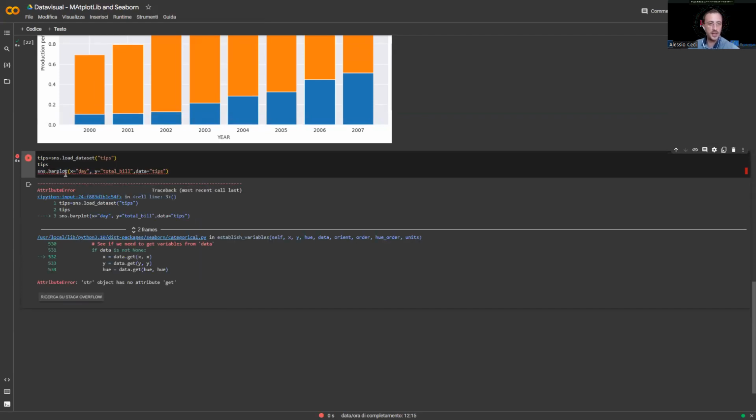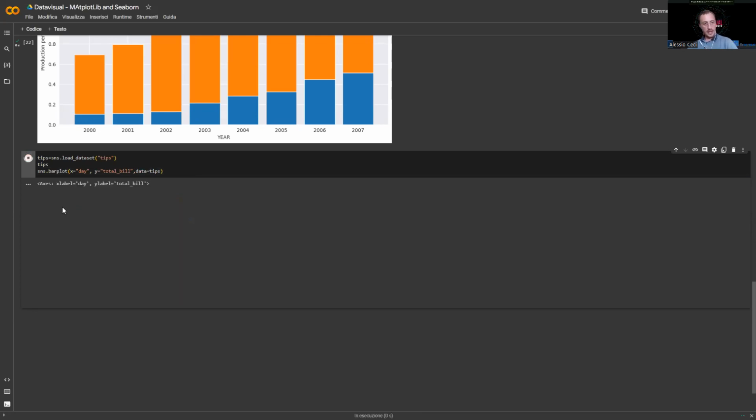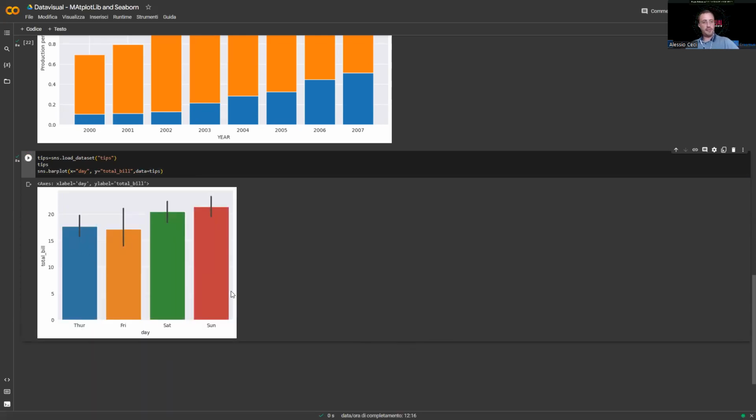An error, because probably we have missed something. We missed a quote here, probably. Oh, no, okay. Data must be referred as a variable, not directly with the name of the dataset. Here it is. So now we have a bar plot.